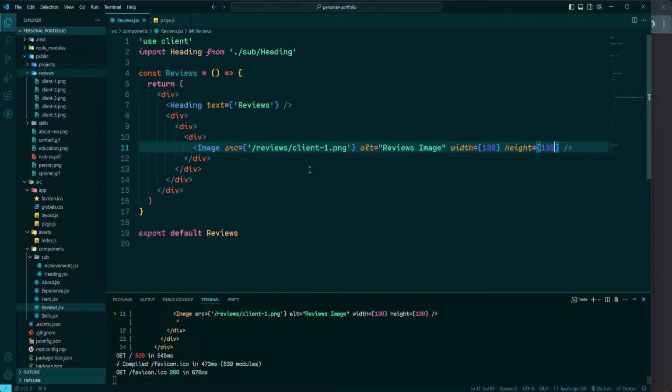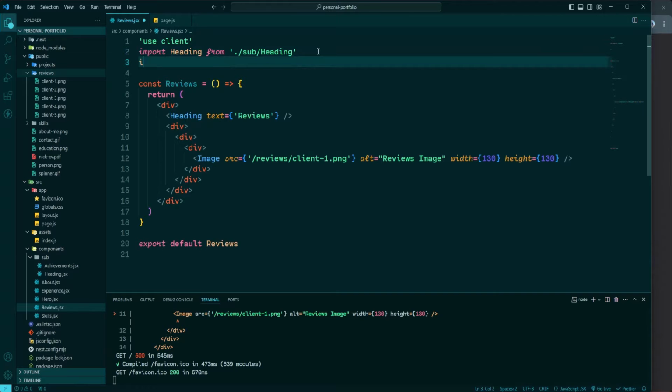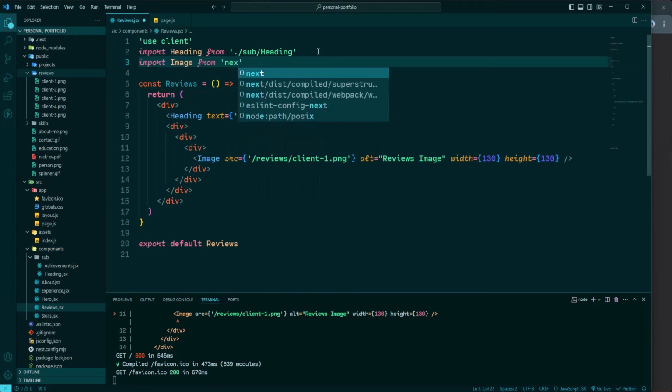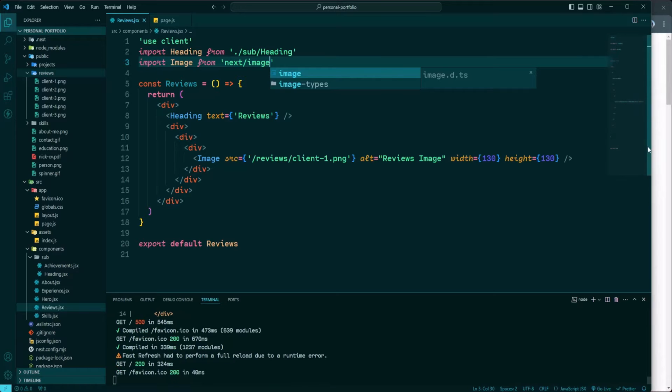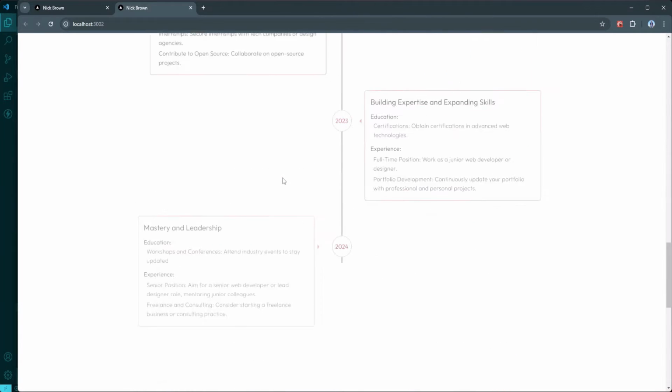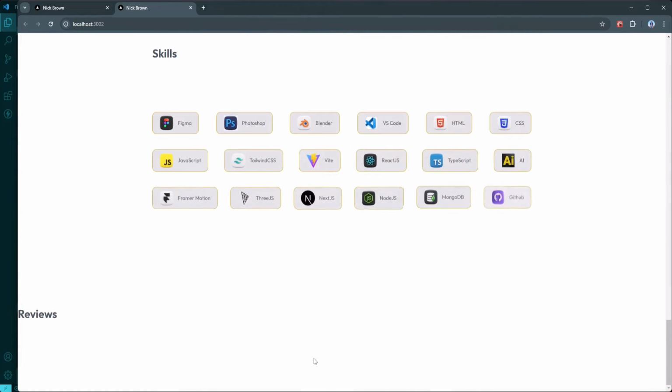So we have an error here because we have to import the Image component from next/image. Now if we go to the browser, then we will see the image, yes, here it is. So the image is displayed.